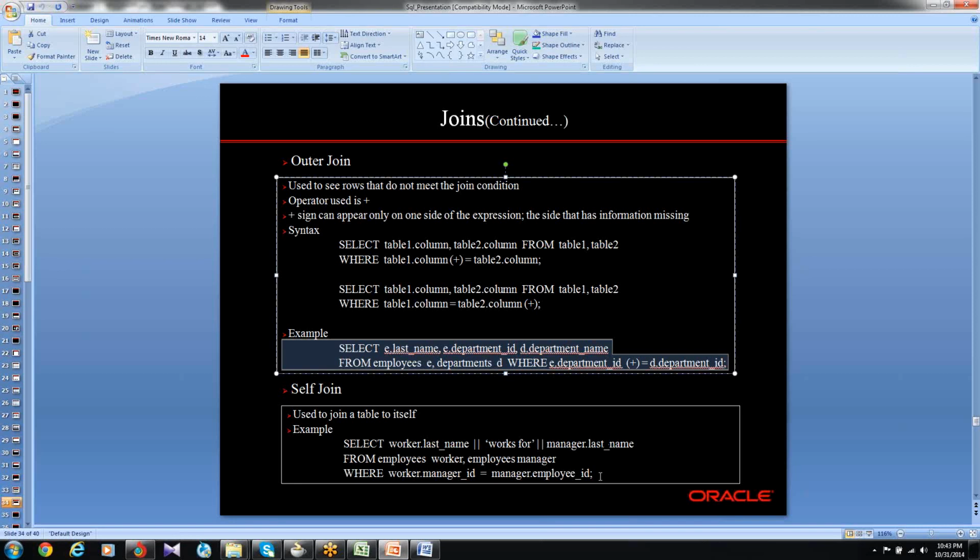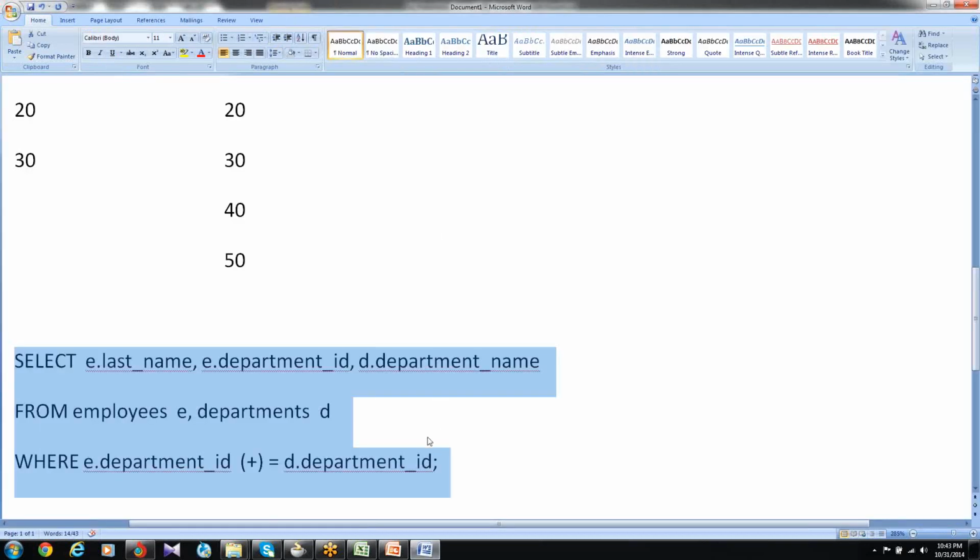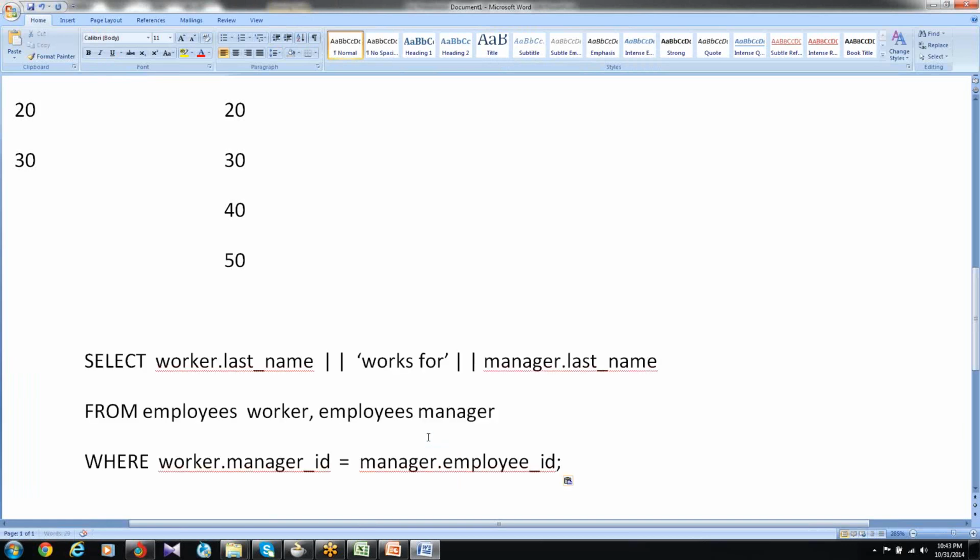What it is doing is, I'll just show you in a Word document. This query we call a self join. So what it is doing is, I have taken one table, employees. I have given an alias name for this employees table. Another time also I am taking the same table name, employees, but I am giving a different alias name, manager.